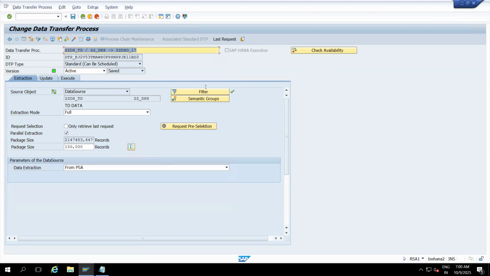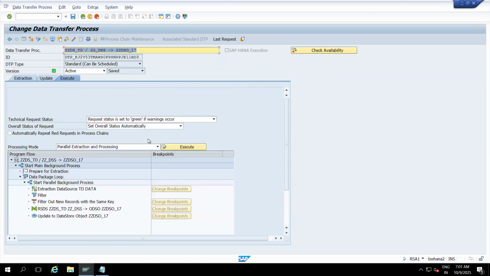Recently we joined the company. At the project level, they put filters in any project. When you open the DTP and there is a tick mark, that means you don't even have to go inside; they maintained the filters. If you see this tick mark in the DTP, they maintained it. Okay, go back, go to execute and execute it.